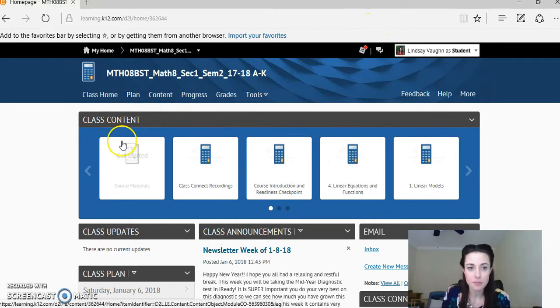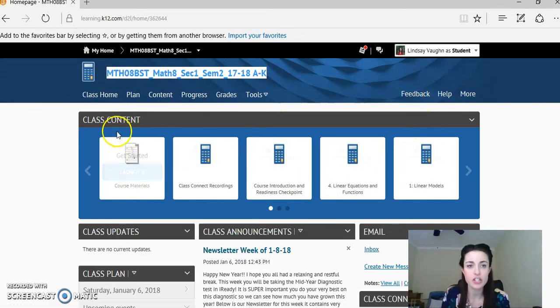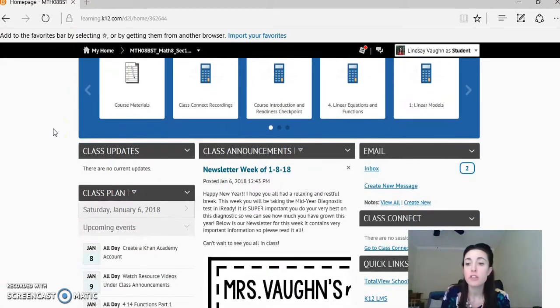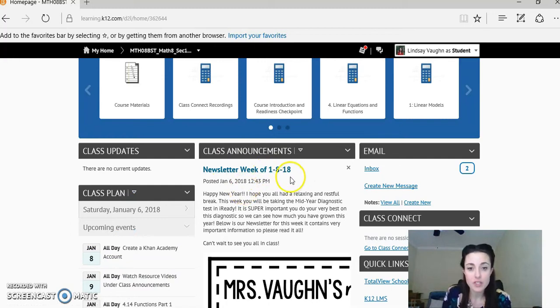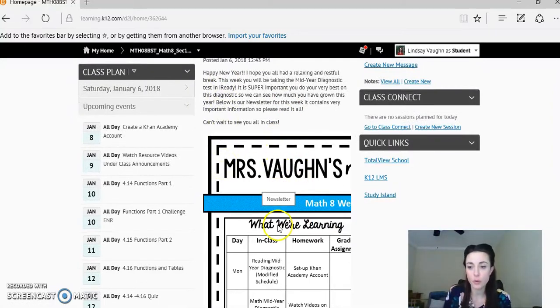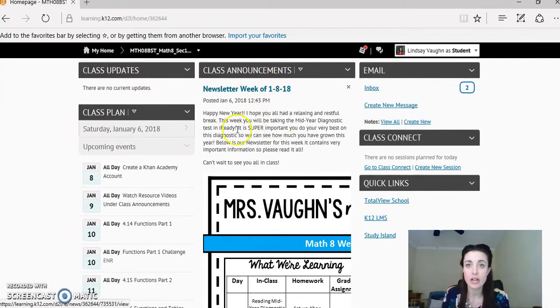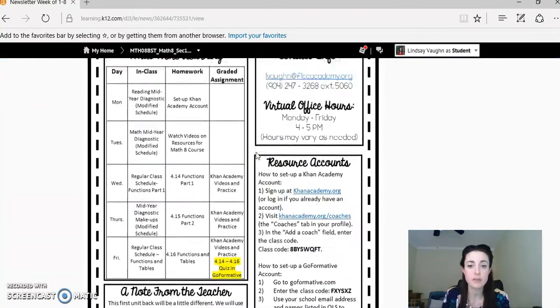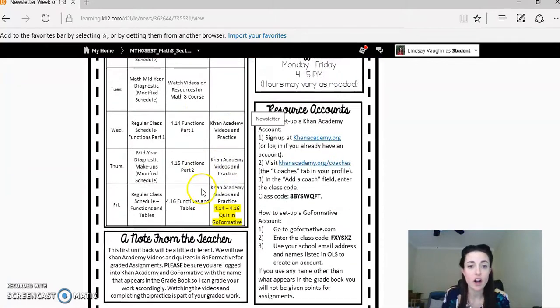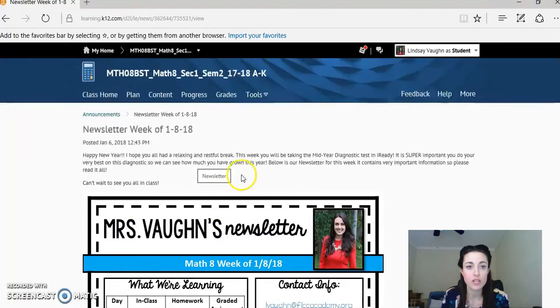A few things that I'd like to point out, all right? So when you log in and you come to our math section, you're gonna see this screen. The most important part is underneath these class announcements. You'll see I already have our newsletter for our first week back posted. It's very important that you read those newsletters when they come out, either via email or on our class announcements. This newsletter contains so much information, from my office hours to how to contact me, your graded assignments. So very important that we read that.